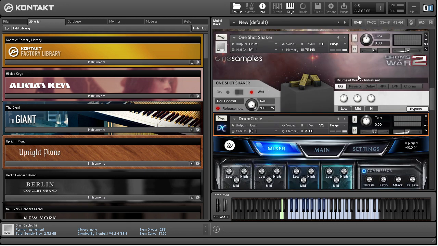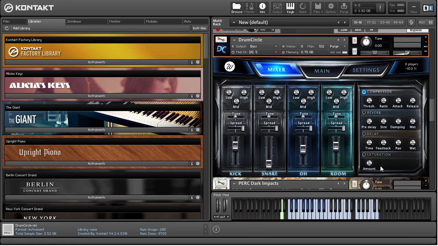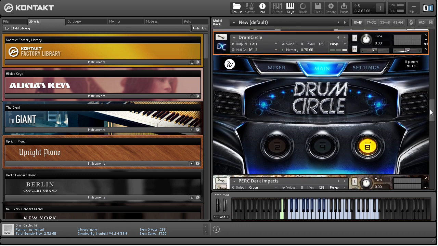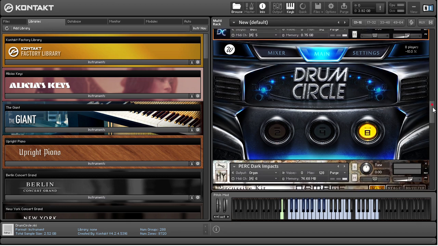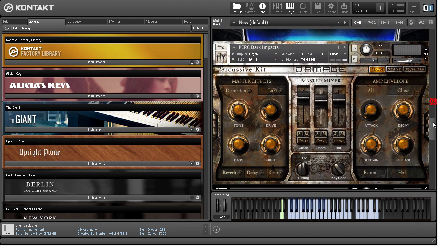And then I have some other percussion libraries in here too. This is part of Drums of War by Cinesamples, and it's a one-shot shaker, which I think has a really cool shaker sound. This is a new one that I haven't talked about too much. This is Drum Circle by Waves Factory that was recorded using a bunch of different drummers in this huge studio. And so it has this big, beefy drum sound. I'm using some toms and kicks from this too, and we'll check that out in a second.